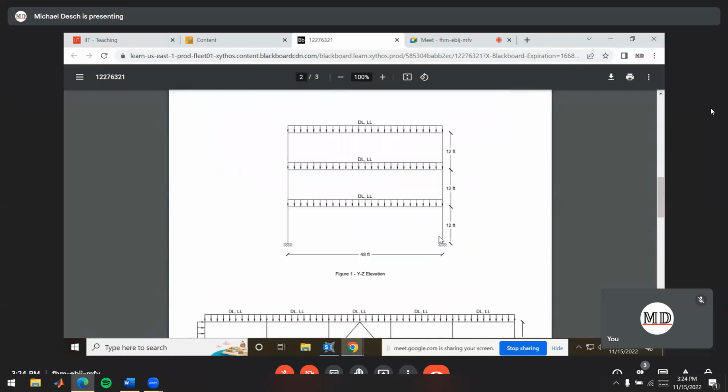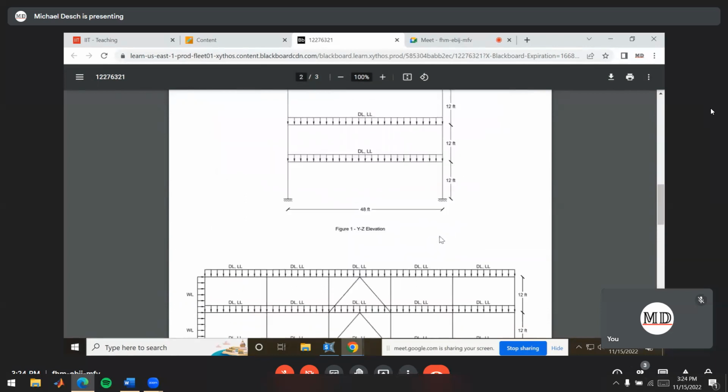Any questions on this so far? This is a more realistic structure than some of the ones we've been doing so far. It can help show you how to utilize some of the tools in SAP to make this process a little more efficient.